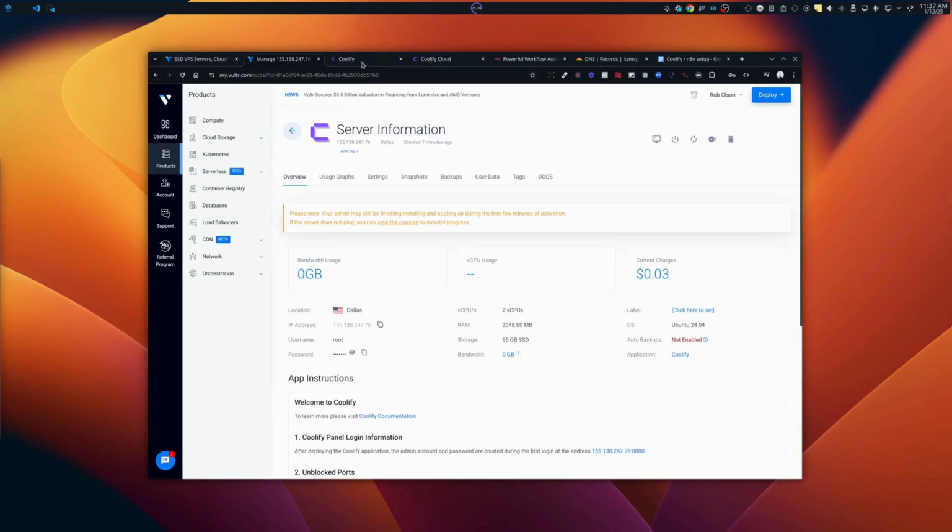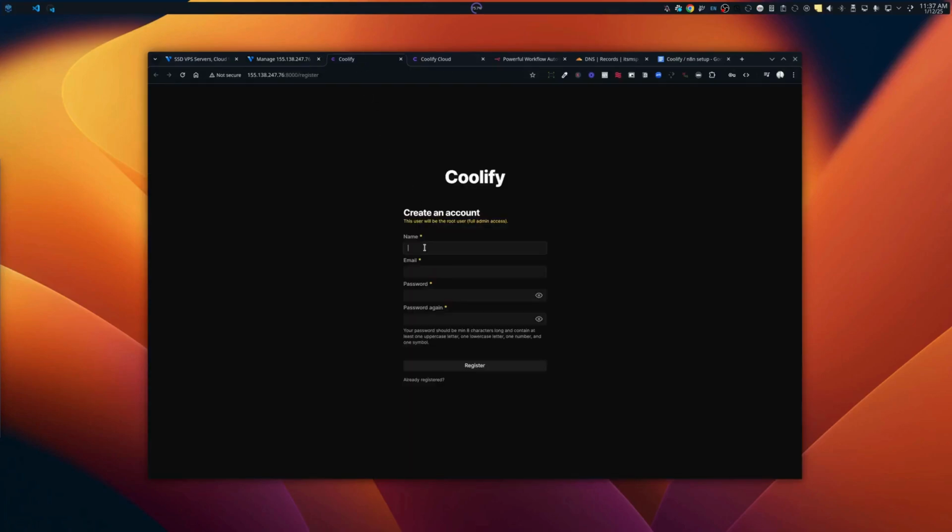Okay, but I can go ahead and create the first login here. You can see we didn't have to do anything. Coolify is already running for us on our IP on our instance, and no command line stuff. It's just simple. But the power I have with this tool, this solution, is just incredible.